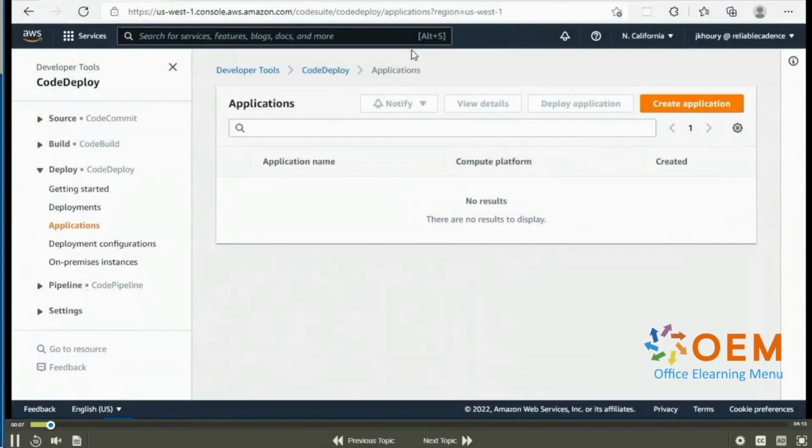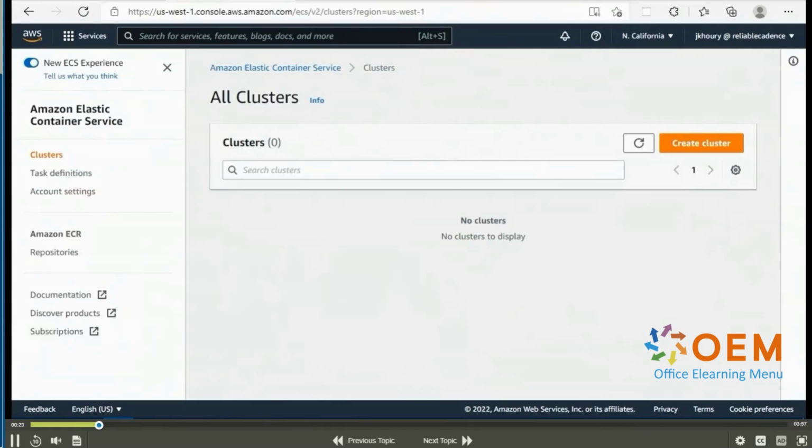In this demo, we'll create roles that are required for ECS deployments. All right, in my browser, I've signed into AWS Console. I have my CodeDeploy console page open. I also have the Amazon ECS console open. So I'll select the Amazon ECS console tab. And right now I have no clusters.